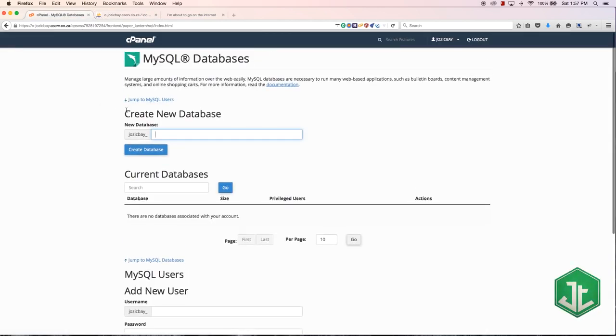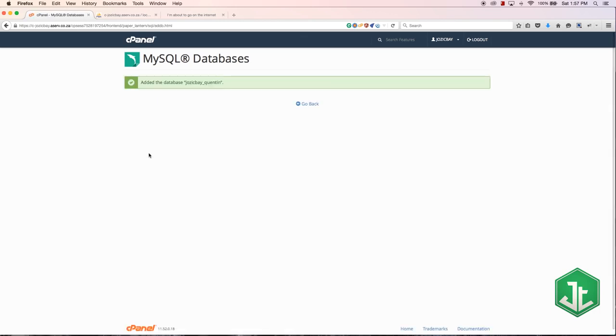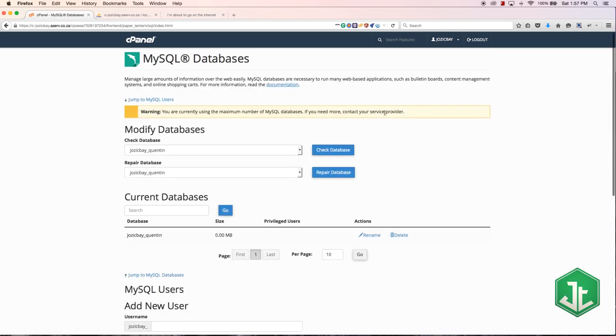Yeah, so now we have this page open, and I want to create a database. So I'm just going to call it Josie Bay Quentin, and I'm going to hit create database, and that is going to create the database. So I've got a success message here. The database has been created. Let me go back. And now you can see I've also got a warning that I'm using the maximum amount of MySQL databases because I only have one and I just created it. But you'll see that the database right now has a size of 0 because it's empty. And we also have no users assigned to this database.